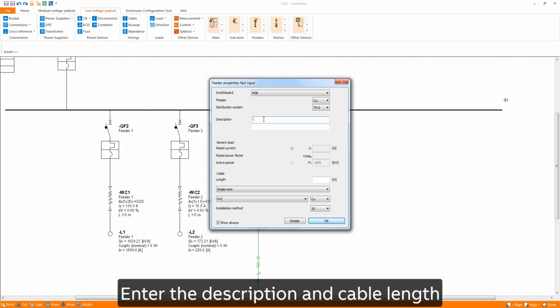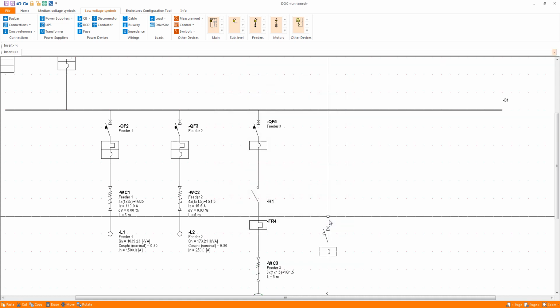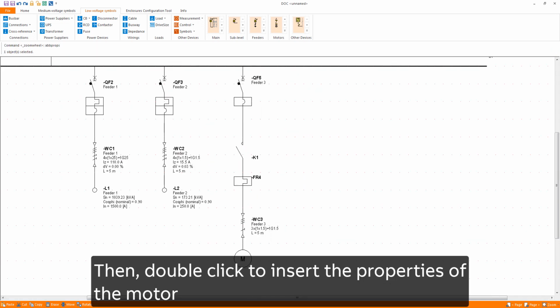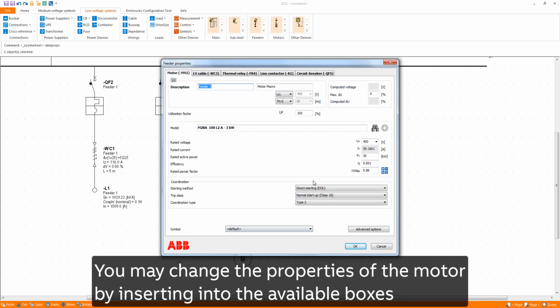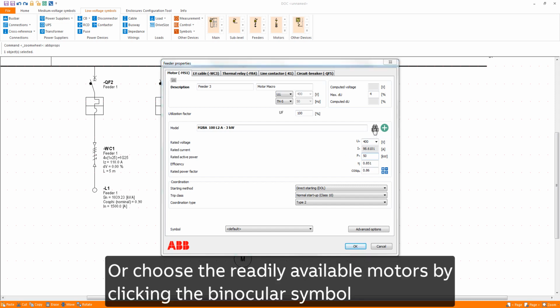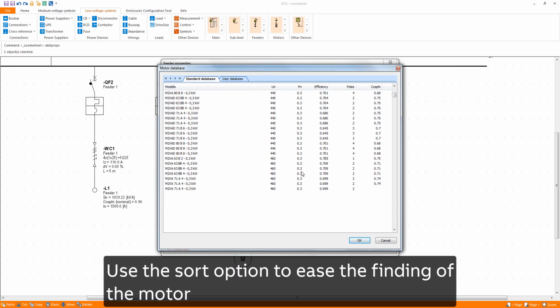Enter the description and cable length. Then double-click to insert the properties of the motor. You may change the properties of the motor by inserting into the available boxes, or choose the readily available motors by clicking the binocular symbol. Use the sort option to ease the finding of the motor.